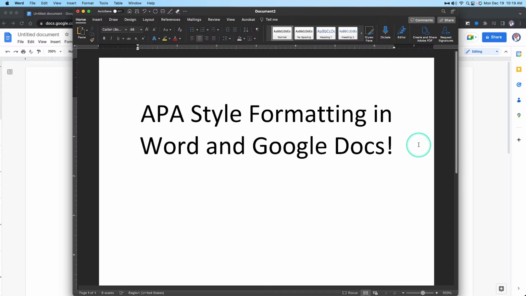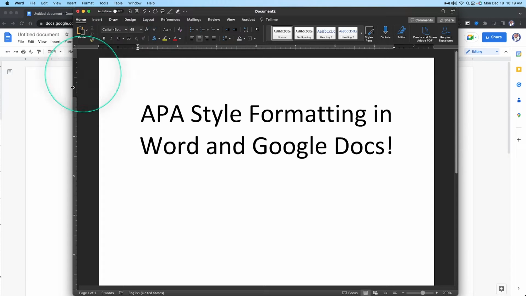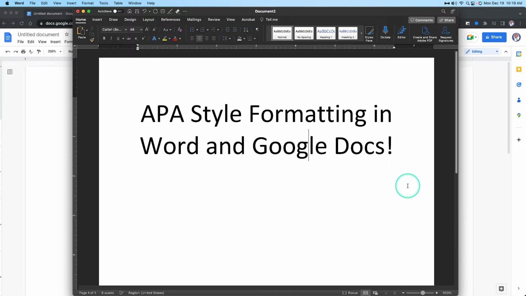So first things first, let's talk about margins. By default, thankfully, for the last 10 years or so, in every Word version, we have an inch margin by default. An inch margin by default in both Google Docs and in Word. And that's wonderful because you don't have to do anything about changing the margins.